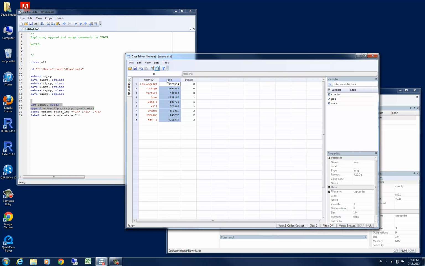Since we specified the generate option, it created our ID variable, which we called state right here. And for the initial data set that was currently in Stata's memory, it put a 0. For the first data set on the list, which was the Illinois population, it identified those observations with a 1. And for the second data set in the list, it identified those observations with a 2 here.